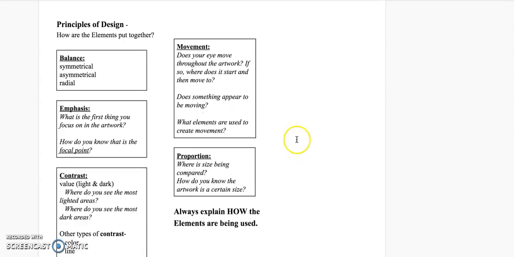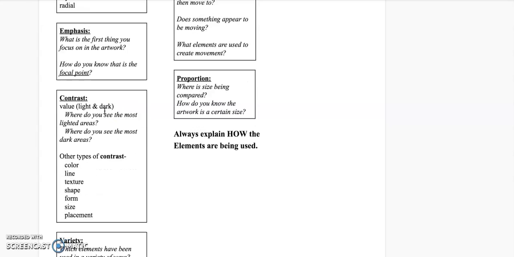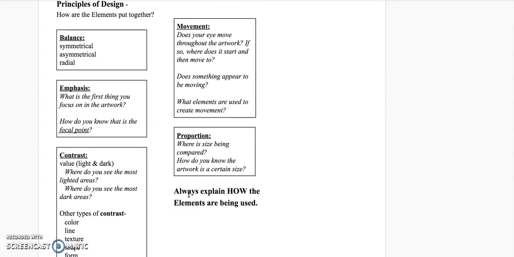The second page focuses on the principles of design. Now emphasis doesn't have vocabulary for you to use, but it has questions to help your thinking. For emphasis, what is the first thing you focus on in the artwork? How do you know that is the focal point? So the principles of design have some questions to actually help guide your thinking. That's really what it is.